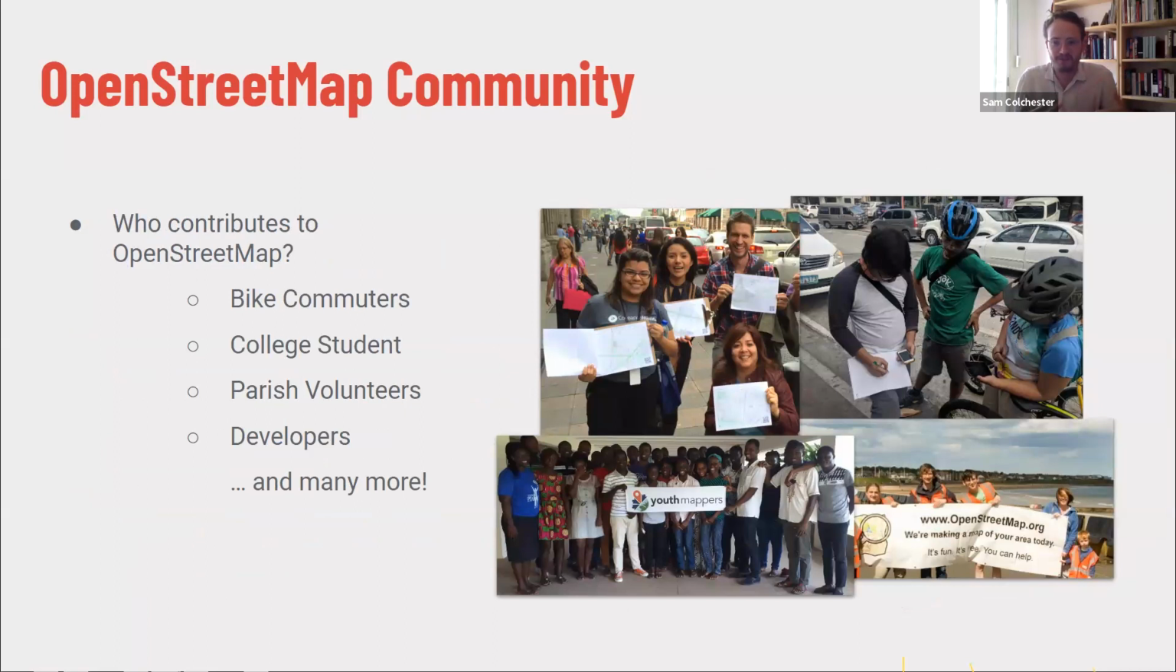Now, who else contributes to OpenStreetMap? Going down another level. Well, there are people who contribute by editing the map. They might see something's missing and they add something to the map. And those might be commuters who use bike routes and notice that the bike routes aren't up to date on OpenStreetMap. Those might be college students, people who are part of their local parish. But also, there are lots of people who contribute to OpenStreetMap in other ways. Some people are purely developing code for OpenStreetMap and building and maintaining the tools that surround the ecosystem of OpenStreetMap.